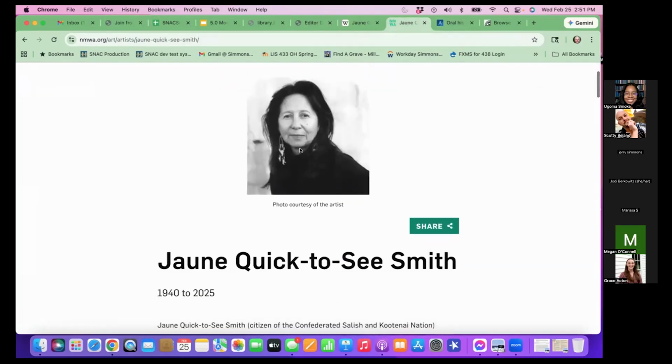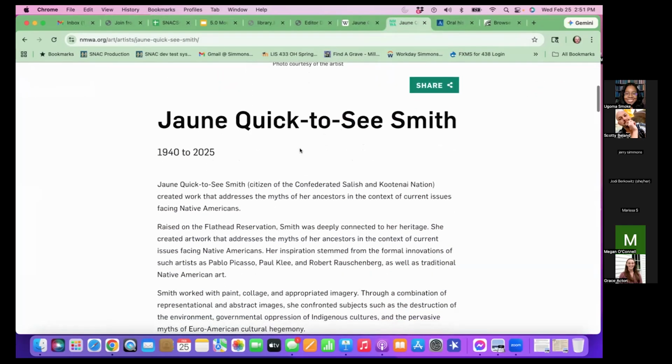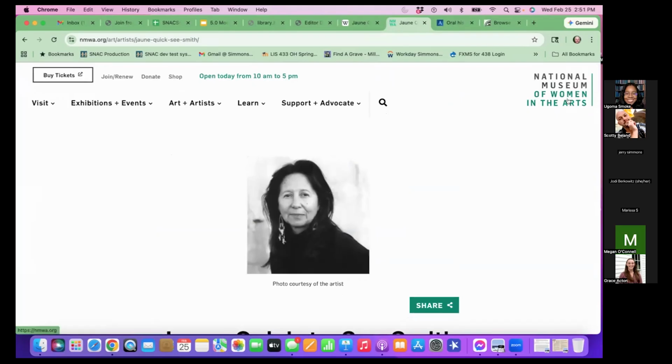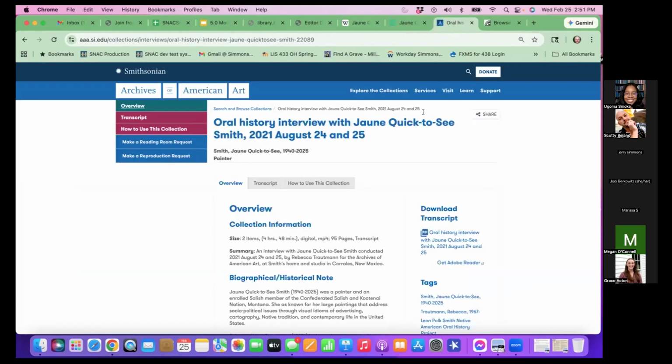I have a page open for her that I found at the National Museum of Women in the Arts. And then I also have the entry of her oral history interview at the Archives of American Art. And this is going to be the resource off of which I base my creation of the record. As opposed to using a finding aid in this example, I'm going to be using one single catalog record from the Archives of American Art.